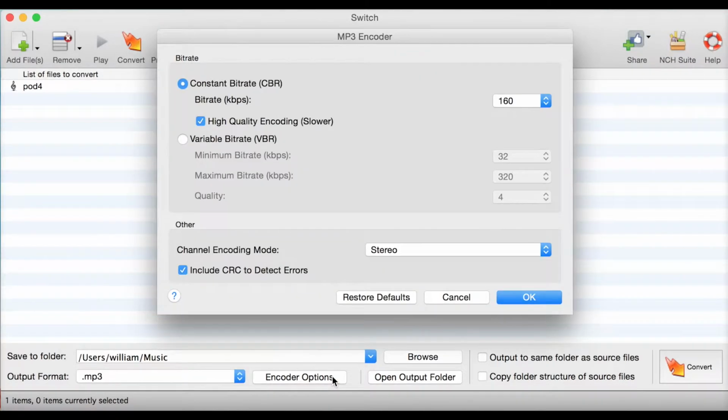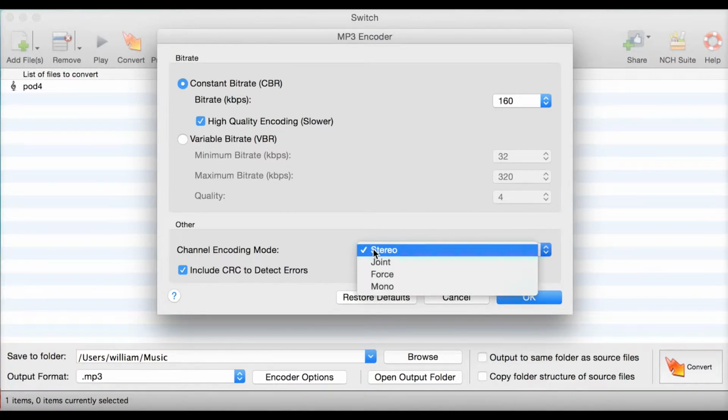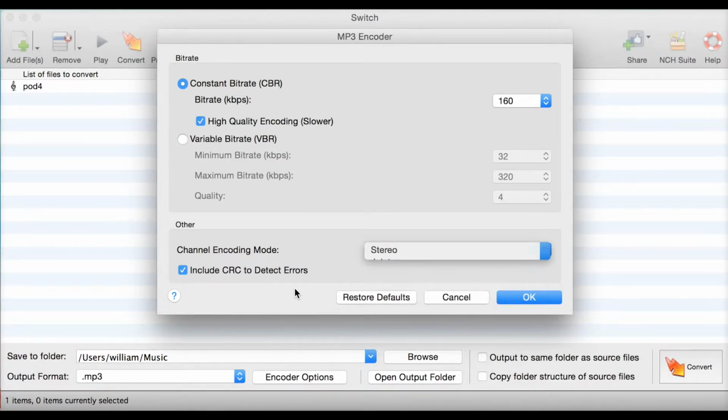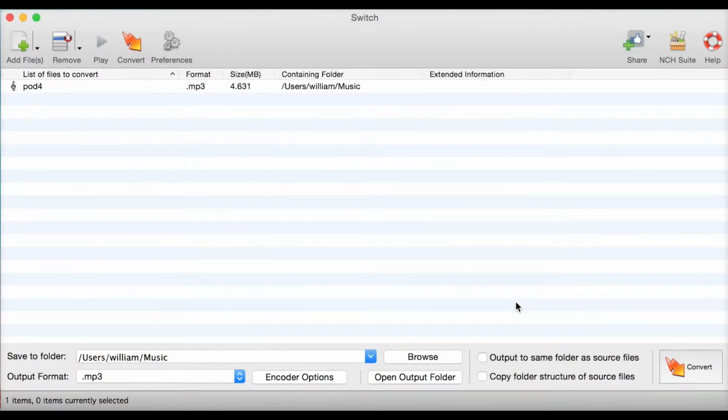Then we can get more advanced and select encoder options and select your bit rate options here and your channel. So is it stereo, is it mono, do you want to force it, and do you want to include CRC to detect errors in your file? Then you can open the output folder by pressing this button here. You can also output to the same folder as the source files and ignore that, or copy the folder structure of the source files there as well and hit convert.